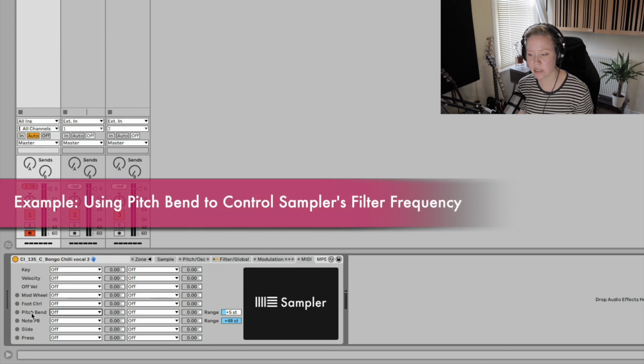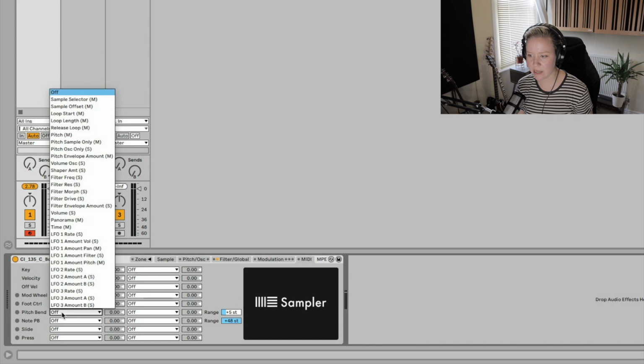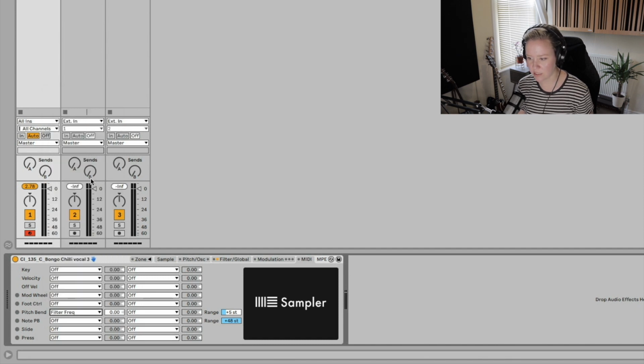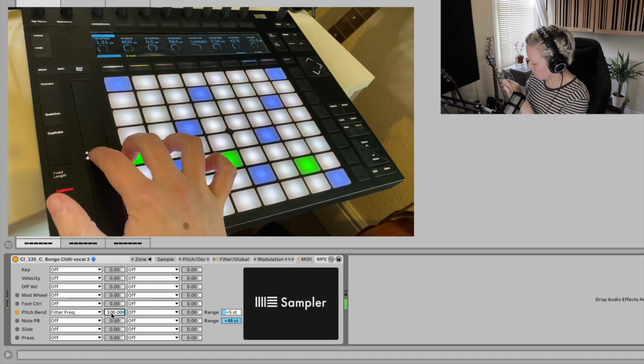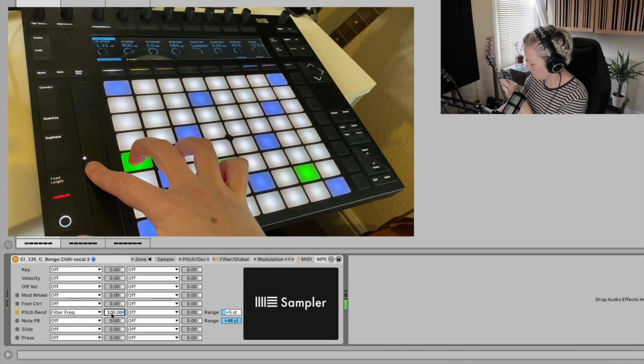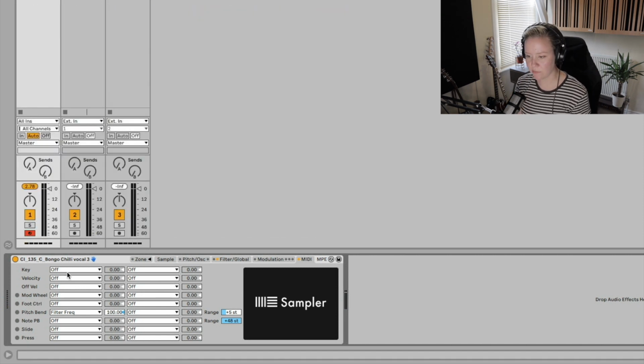Okay, pitch bend is really cool. So many controllers have pitch bend. So I could go to pitch bend, and then from here I could go to the filter frequency, and then I'm going to add the amount. So for example, let's go to 100%. So you can do the same thing with key, velocity, and connect whatever you want into whatever you want, literally.